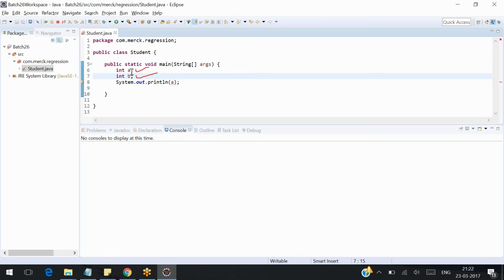See, a, I have not initialized anything, I have just declared it. Now it is giving you this particular error: local variable a may not have been initialized. Understood, guys? Any doubt? No doubt? Okay. So the local variable has to be initialized before using it. That's rule number one. So it will give you a compilation error.